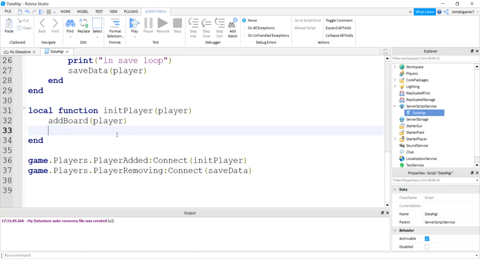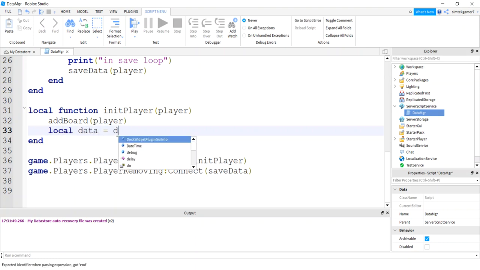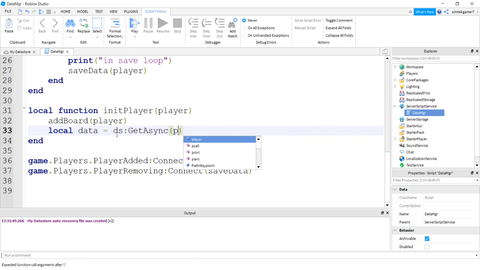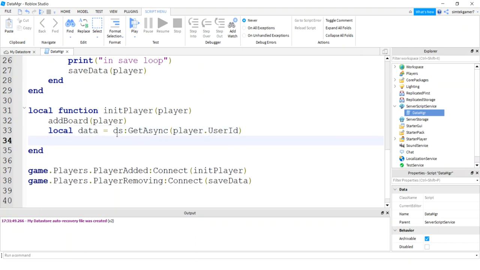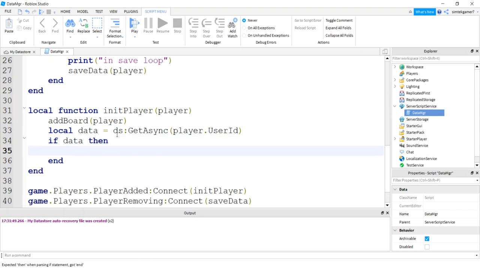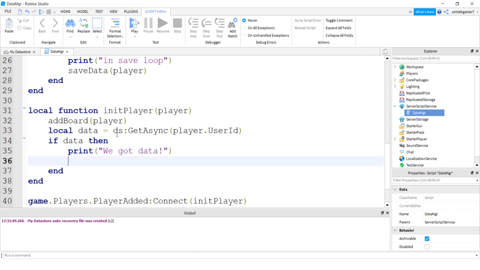All right. So now I'm going to get my data. When we enter the game, we're going to go DS, get async, right? That's the opposite of set async. Let's do player, user ID. That's going to maybe fill up my data, but it might be a new player. There might not be data, or it might be the first time we're playing. We got data. Let's go ahead and give us a message.